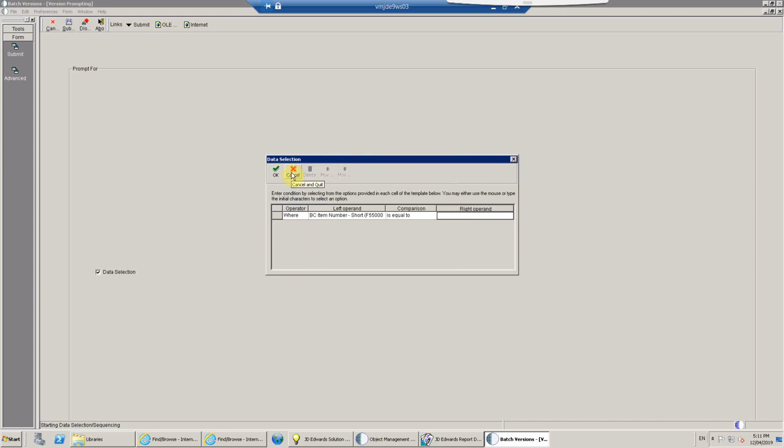This is by default. You don't have to write any code to make that happen. The processing options, you've got to respond to those processing options. You've got to code for them. Data selection you don't have to code for.